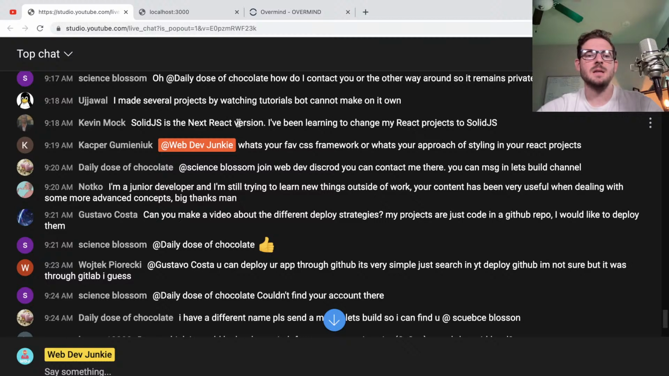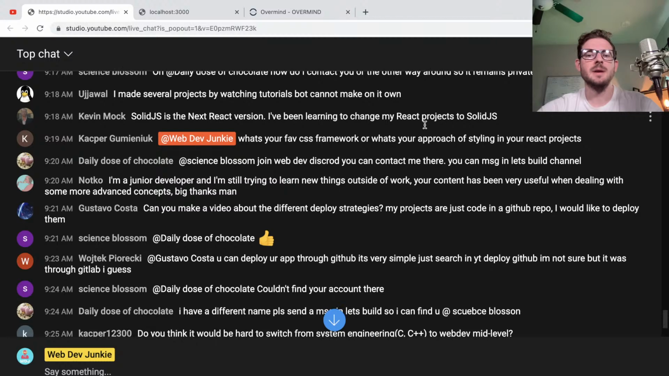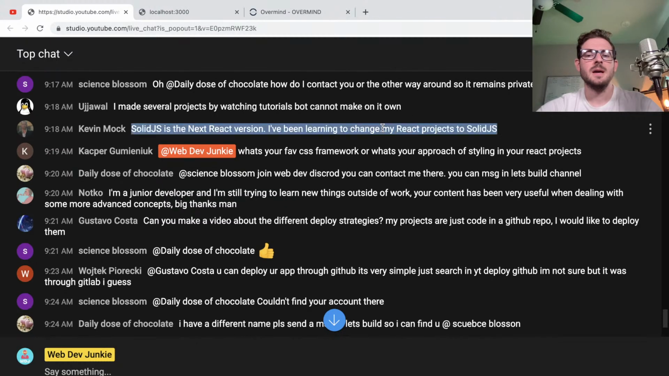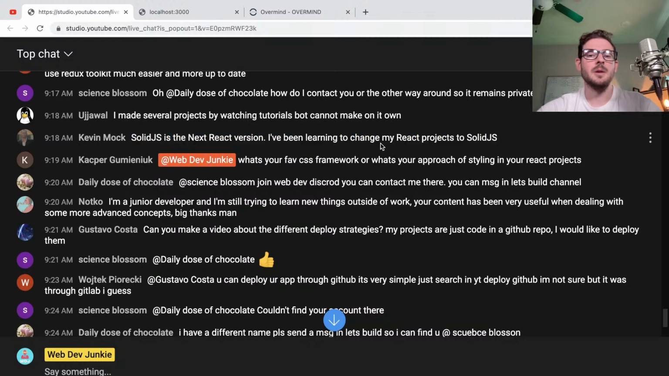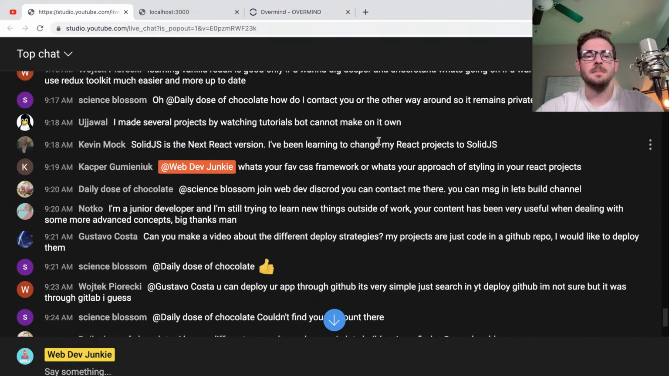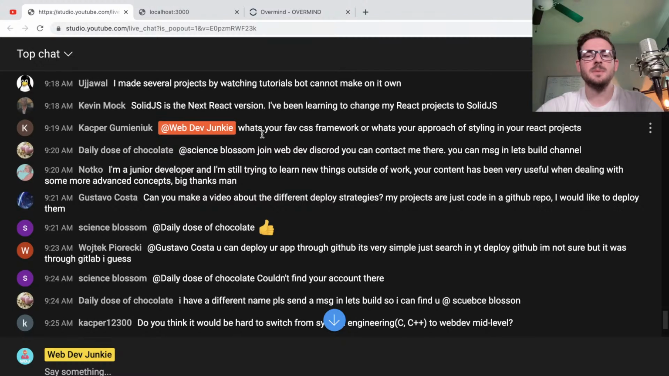Solid.js is the next React version. I've been learning to change my React projects to Solid. Yeah, I need to check it out. People keep talking about it, but honestly, it just seems like another framework that does the exact same thing as React, that's maintained by a smaller community. So, I don't know. But I'm sure it's good. I'm sure it's pretty solid.